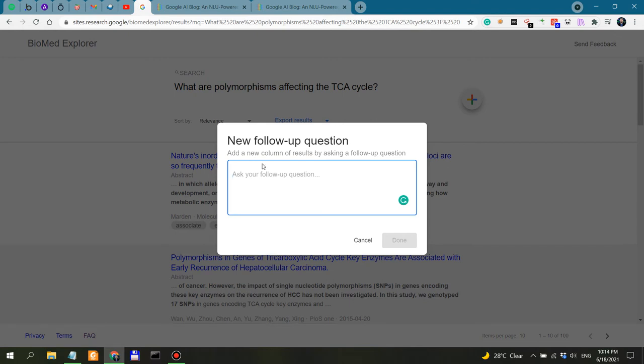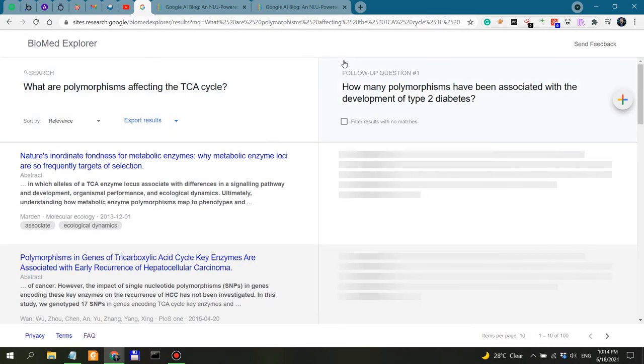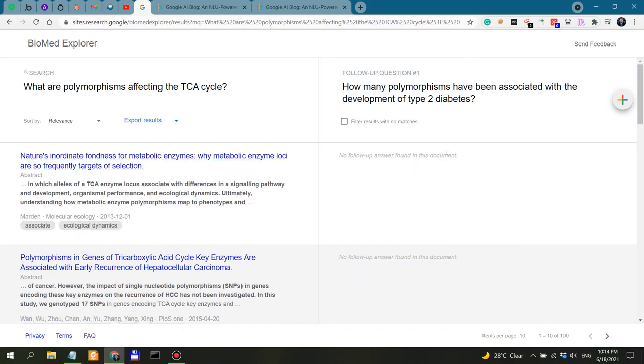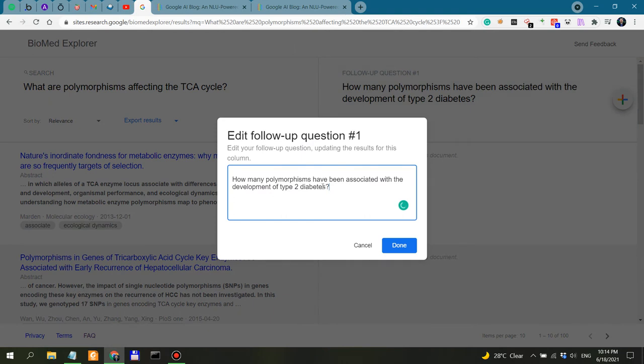New follow-up question. So we have the initial question, what are polymorphisms affecting the TCA cycle? Let's see what happens. How many polymorphisms? How many polymorphisms? Let's see if it understands. How many polymorphisms have been associated with the development of type 2 diabetes? So this is follow-up question number one. No follow-up answer. Interesting. Can we reformulate it?